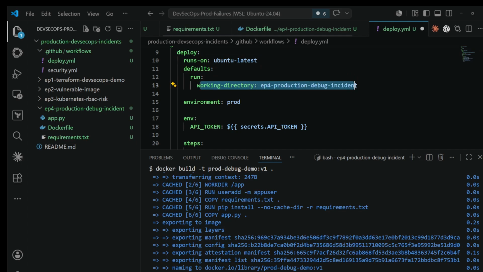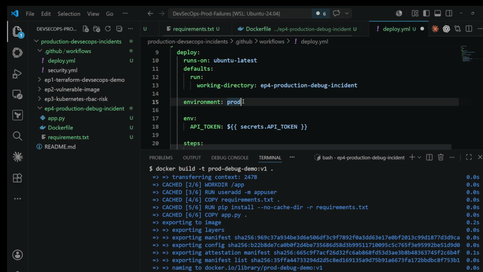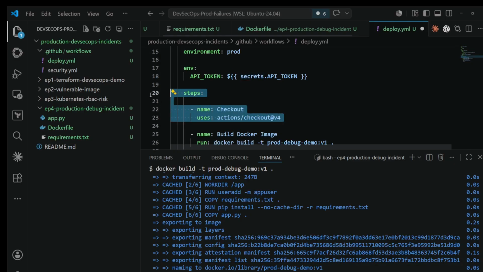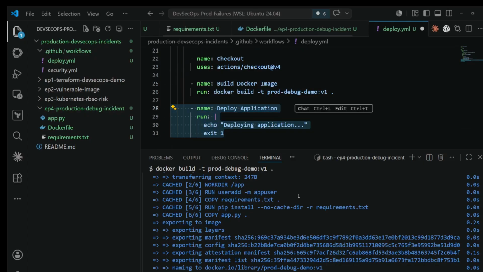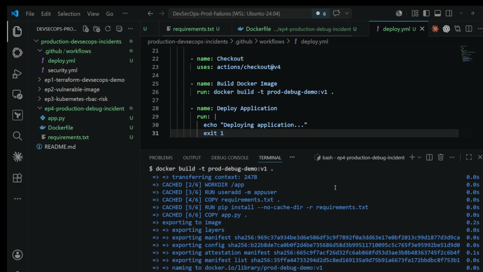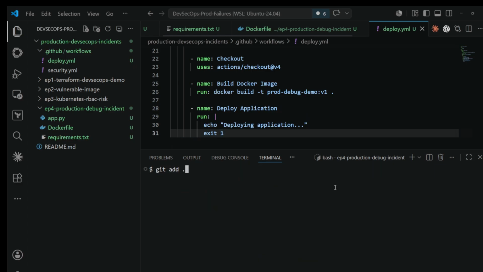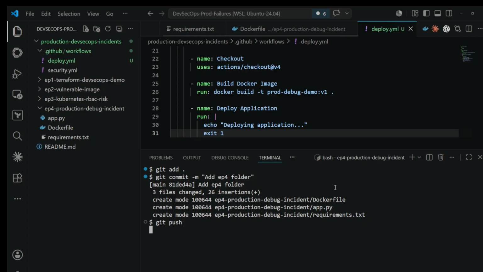Working directory would be episode 4 production debug incident. Environment would be prod, and this pipeline has an API token from GitHub secrets. I'm going to show you that as well. Followed by, we check out, build the Docker image, and deploy the application. Very simple. I'm going to save this and let's try to run this. Git commit -m add episode 4 folder, and push.